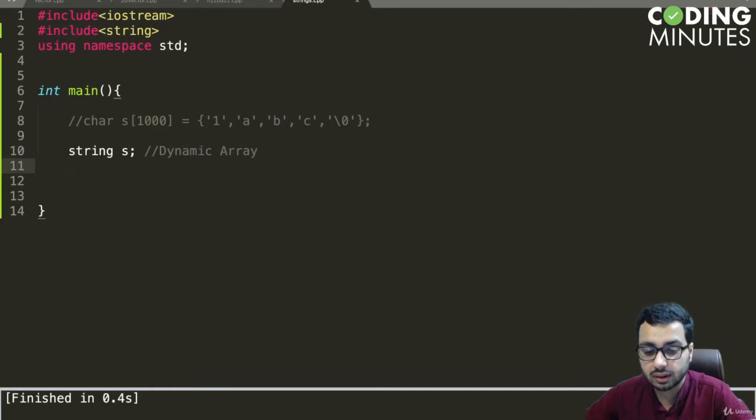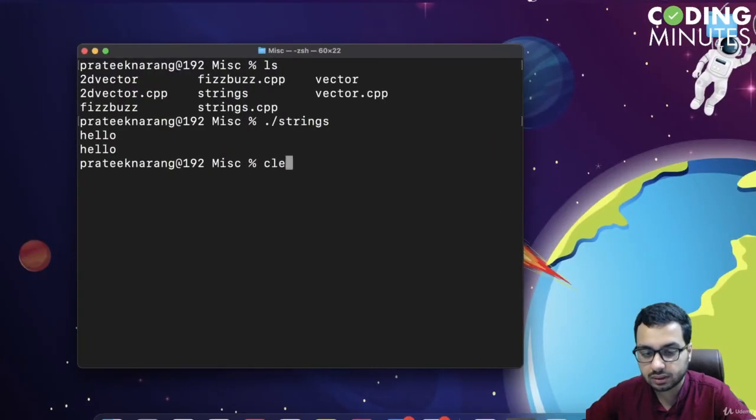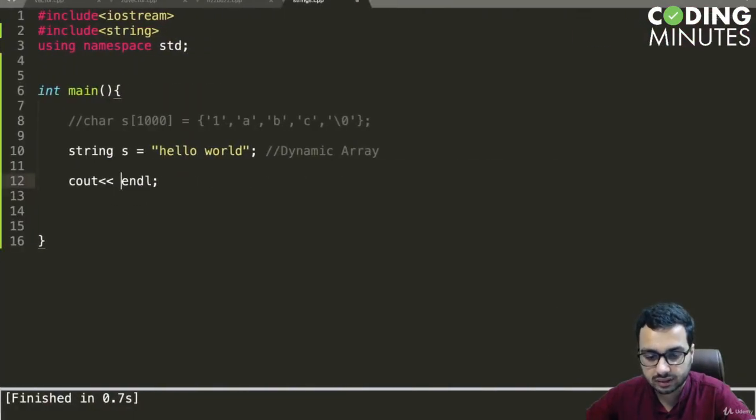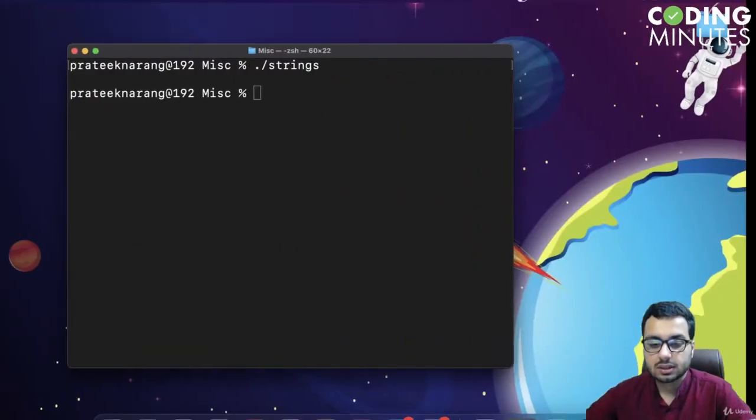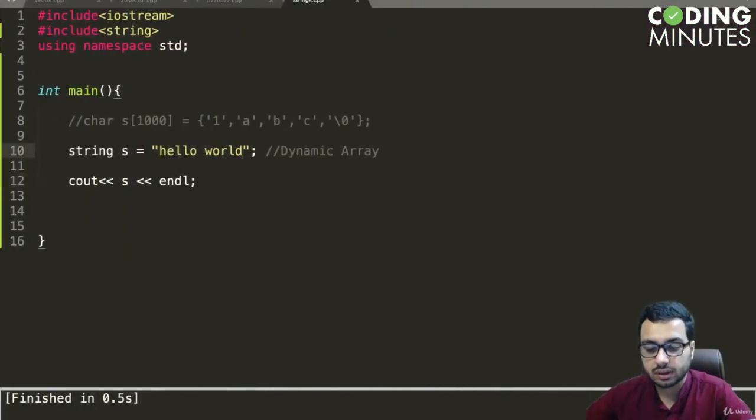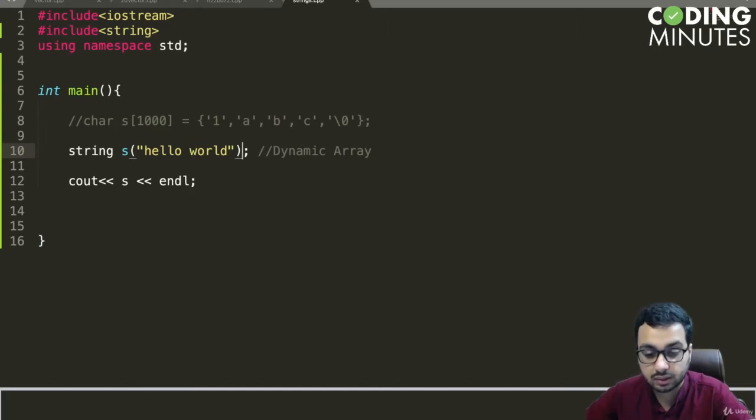So what we can do is we can take input, or maybe we can initialize it with some value, let's say hello world. This will print some value, maybe cout s, and let us try to run this code. I can say dot slash strings. I just forgot to add an s here. So you can see the output is hello world. That means we are able to create a string. Or you can also use the initialization like this. That means you're making a call to the constructor to create this object. So this will also work fine.